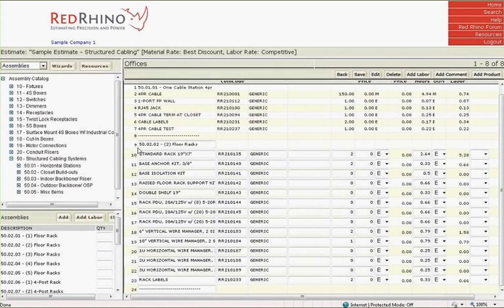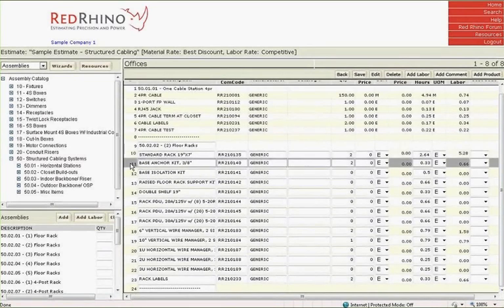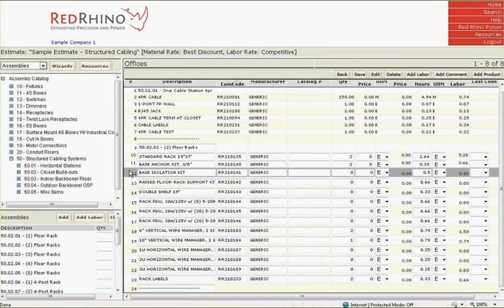First is standard rack. Let me highlight it there. Now moving down is base anchor kit, base isolation kit. In this example, I'm going to pretend or imagine that I need to add two base isolation kits. I just go over to quantity, type in the number 2, go to the next item.